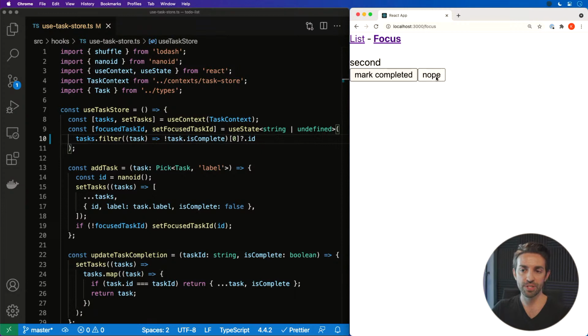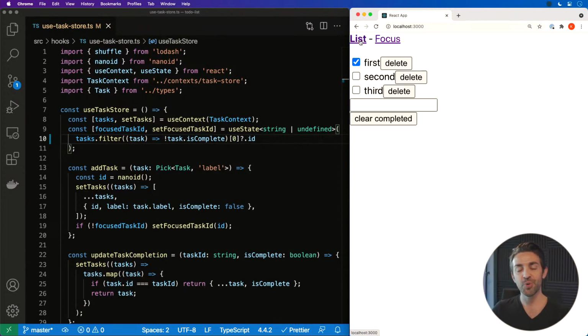Then if I go to focus and I hit nope, I only have 2 items here, so randomly selecting between these 2 doesn't provide a lot of entertainment here. But we can see it is going between the second and third tasks without selecting that first incomplete one. So that fixes that bug.